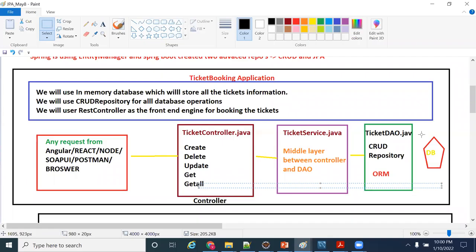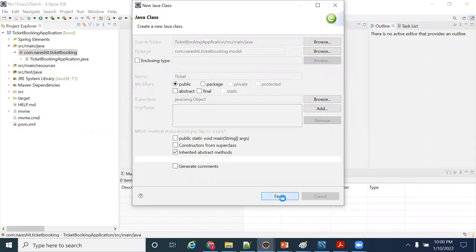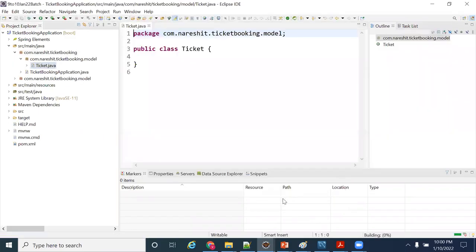So here we need to have some class, right? DB means what? As part of the ORM framework, whatever we understand till now, what is DB? It's a Java class only, right? So we can call that a model layer, or a domain. It's a Java class which I'm creating here: Ticket.java. Maybe as of now I'll stop here and tomorrow I'll continue.